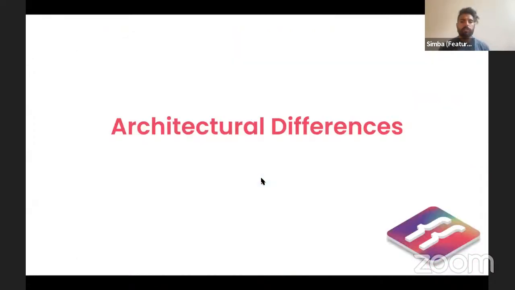Now, that's the structural differences. That's just the difference between the projects and the companies around the project. Obviously, there's huge technical differences too. And I want to spend the rest of the time more or less talking about the architectural differences between Feast and Featureform.